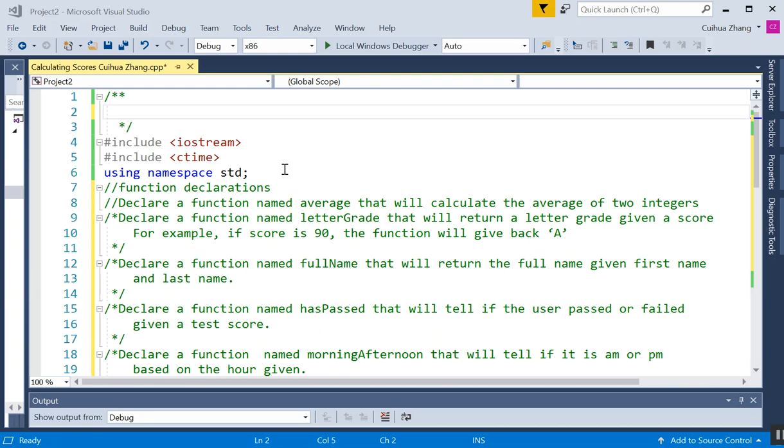In this video, we are going to do function declarations. As you have read the lecture notes, you know that when you write a function, you have two components. One is to declare the function, one is to implement or define the function, which means you give it the body, you actually do the work.